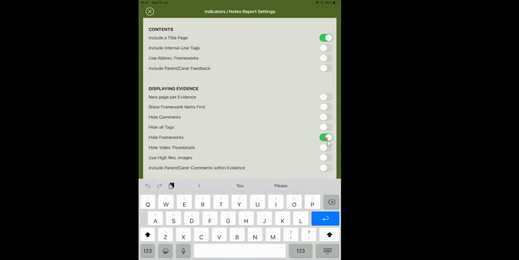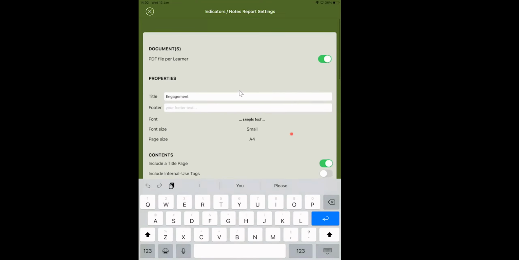So I've chosen to hide the framework links. You can include them. Again, you can hide the tags if you want to. It's up to you really. And I was mainly wanting to show you that you can choose here the sort of settings that you want. And then this would update it on your specific device.